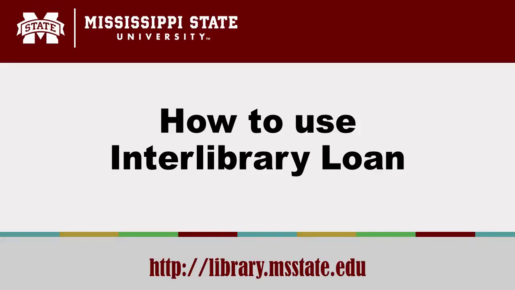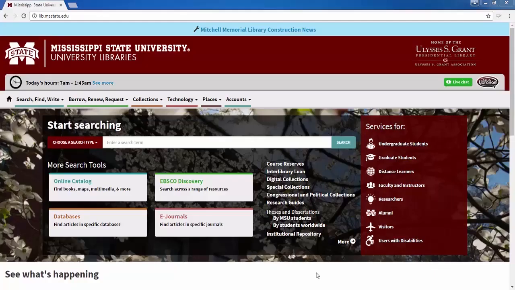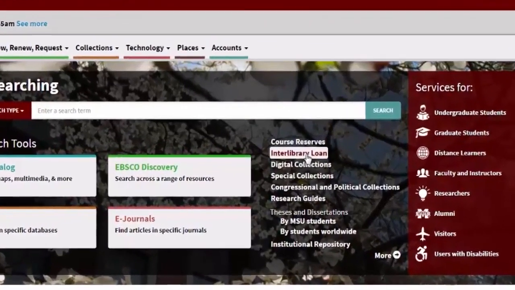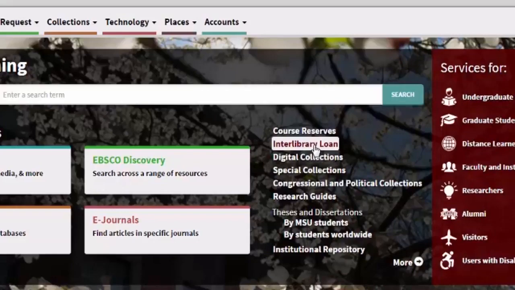Interlibrary loan is the borrowing of materials, for example, books, book chapters, journal articles, microfilm, etc., that are not found within the MSU Library's collection for current or retired faculty, staff, and students of Mississippi State University. To access Interlibrary Loan, go to the library's homepage at library.msstate.edu. Click on the Interlibrary Loan link in the middle of the page.